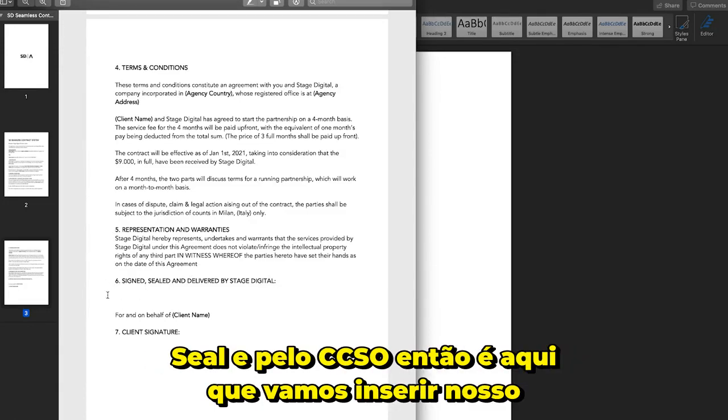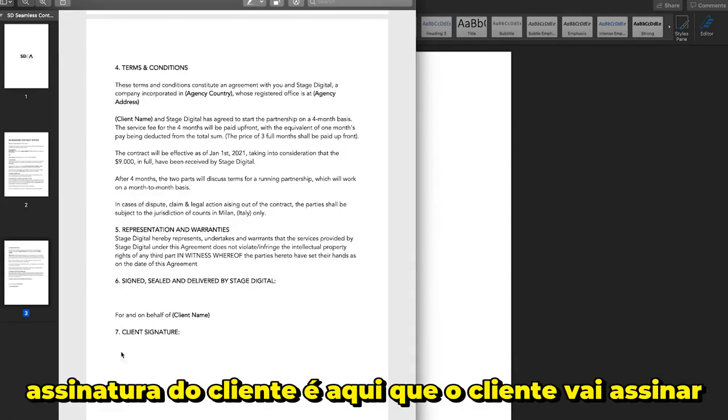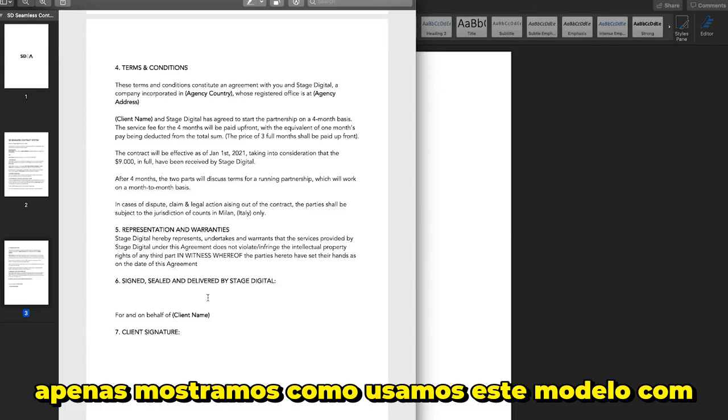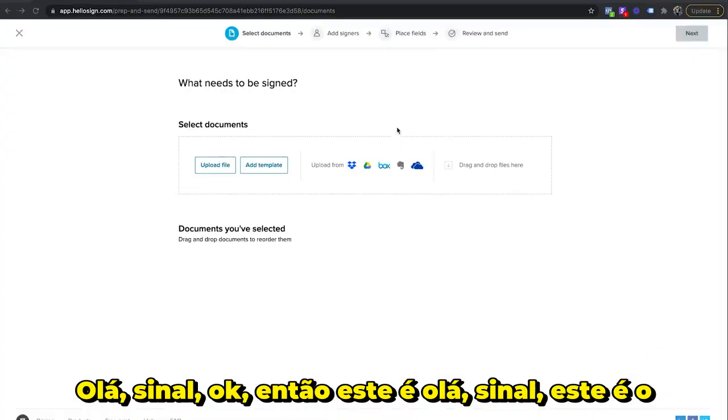So this is where we're going to insert our signature in the signing program. And then point 7, client signature. This is where the client is going to sign, okay? So I'm going to go ahead and illustrate to you and just kind of display how we go about using this template with HelloSign, okay?